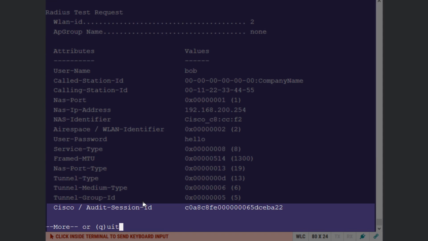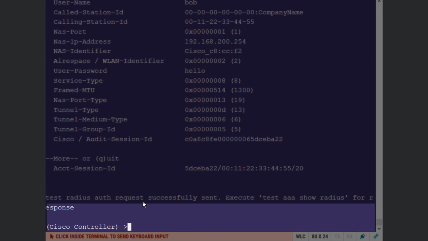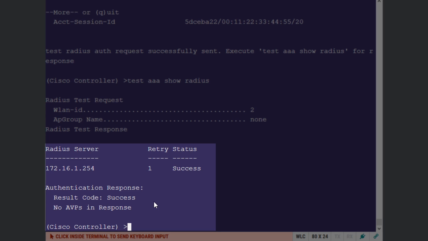And let's take a look at seeing that response. To see the response, we're going to use the command test aaa show radius. And let's see what the server sent us back. Well, our server sent us back an authentication response result code success. We've successfully reached out to the Radius server from our wireless LAN controller with the credentials of Bob, hello, and the Radius server says that user is good to connect. This is awesome. Enjoy WPA2 with Enterprise, targeting a Radius server on the wireless LAN controller.